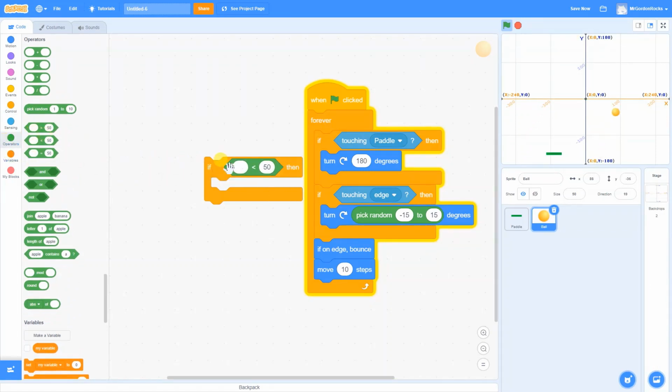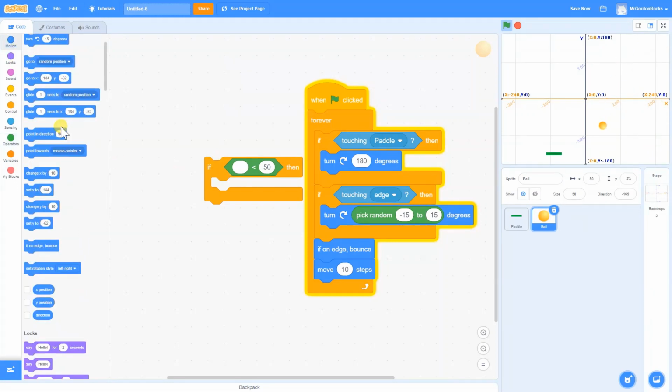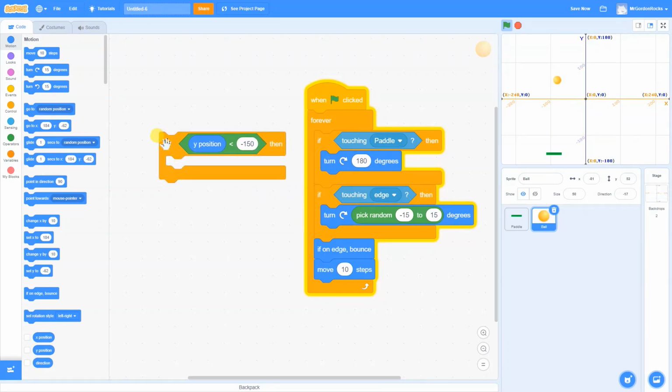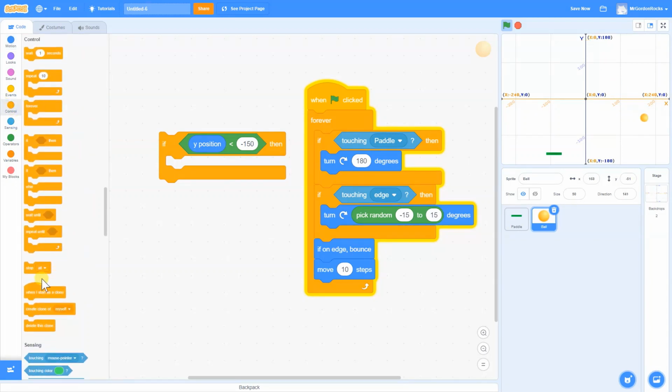So what do we want to look at here? We want, if the y position is less than minus 150, then we want something to happen. In fact, we want things to stop. So let's say if it goes less than minus 150, we want to stop everything.